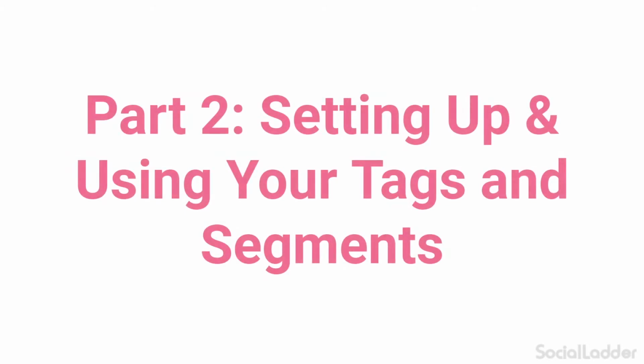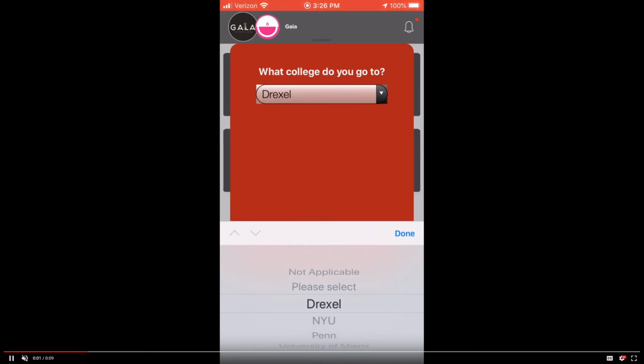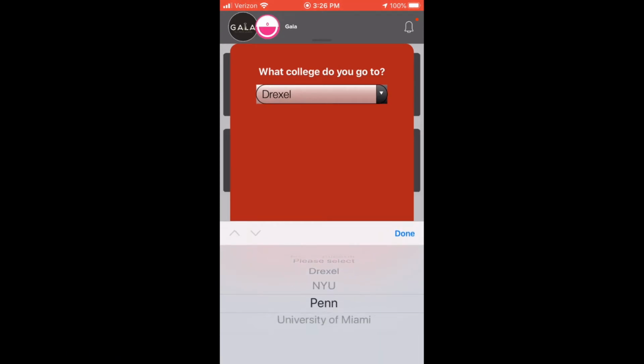Now that you know the basics of how tags and segments work, let's talk about how to set them up. There are a few different pieces that go into setting up the tags for your community. Let's say Gala wants to add University of the Arts to their list of colleges available for selection in the onboarding wizard. As you can see here, University of the Arts is not currently available for selection.